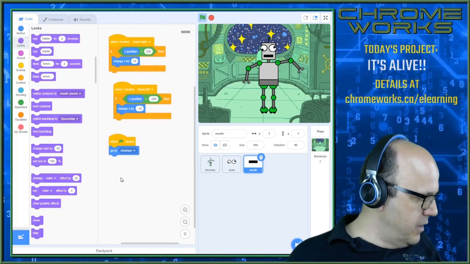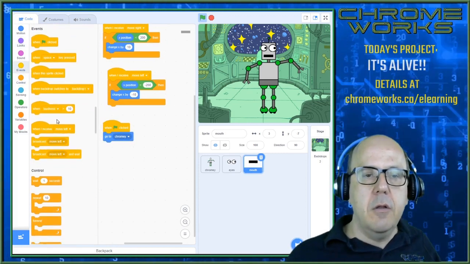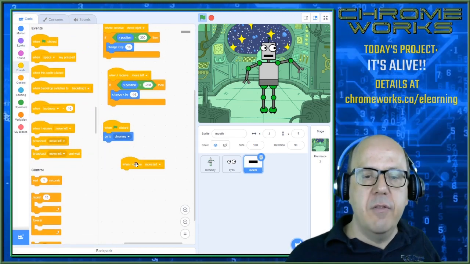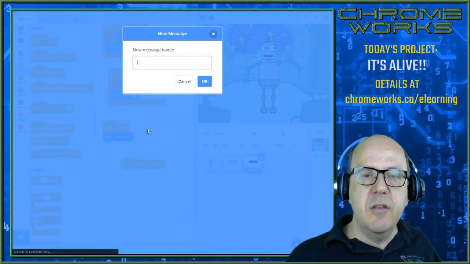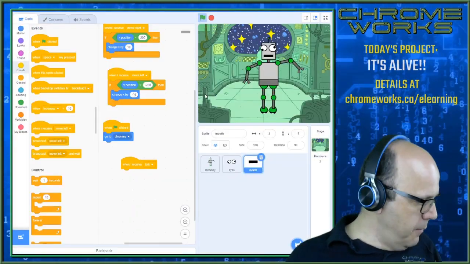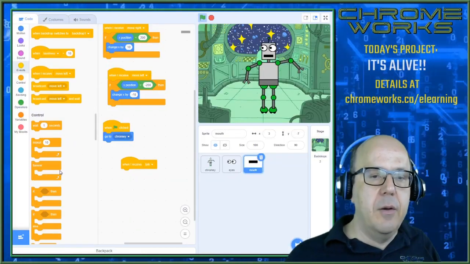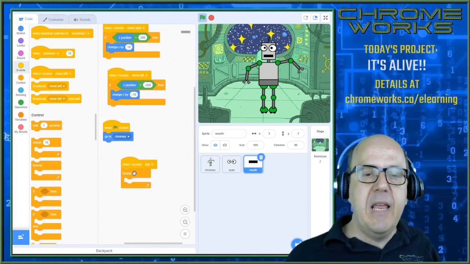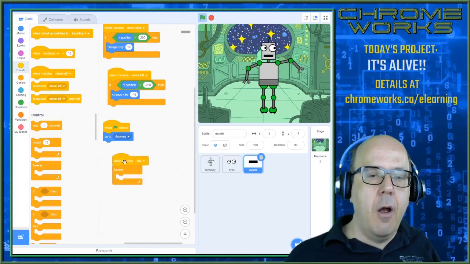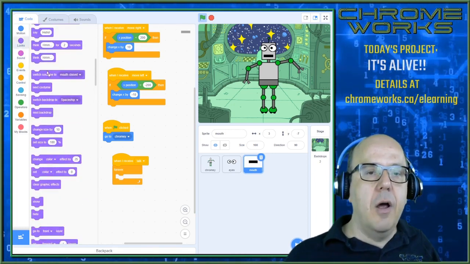So we're going to tell it, when I receive a message that says talk. So let's go when I receive, which is an event. We'll do a new message that says talk. When I get a talk command, we'll go next costume, and we'll just do this forever. We're going to create a little loop here that'll keep him talking for the entire time that he's talking and then stop him when he's done. So we'll go looks next costume.